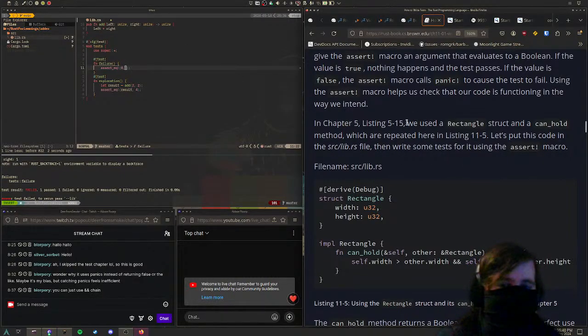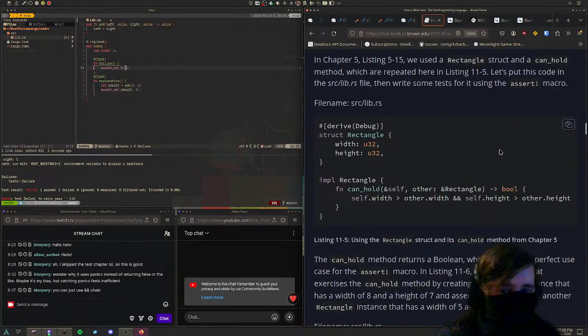In Chapter 5, listing 5-15, we used a rectangle struct and a can_hold method, which are repeated here in listing 11-5. Let's put this code in the src/lib.rs file and write some tests for it using the assert macro. Right, we're just going to write this all in.